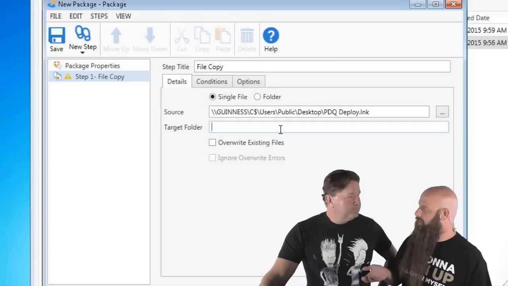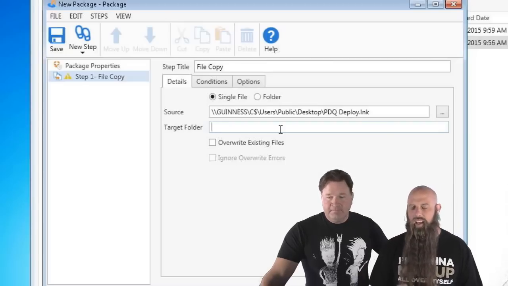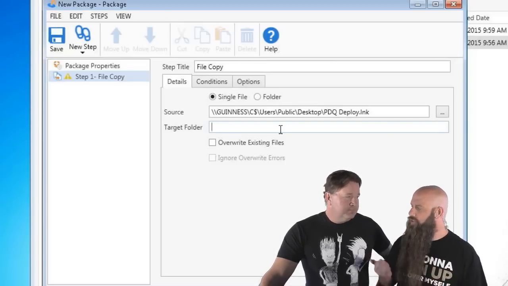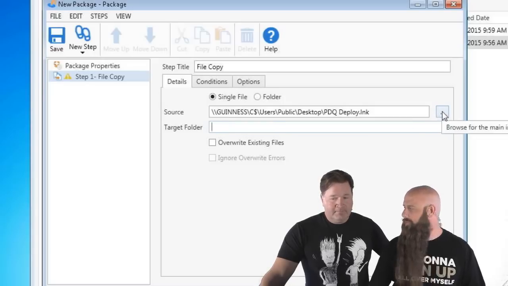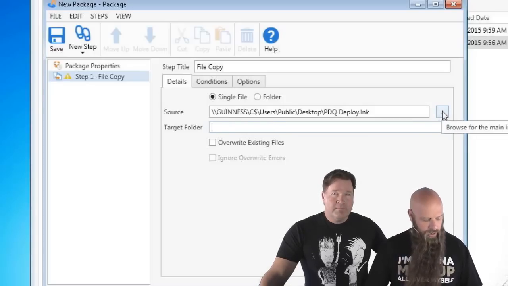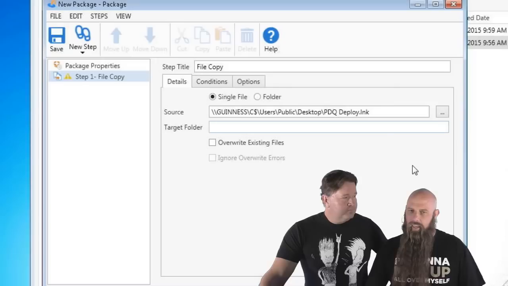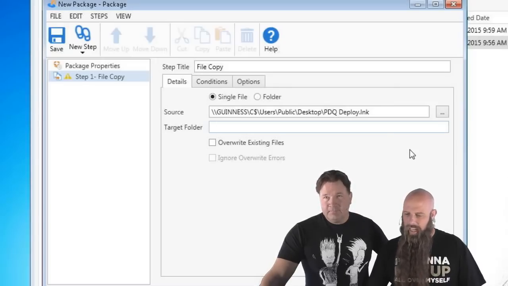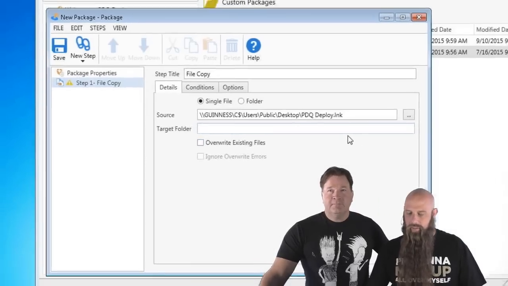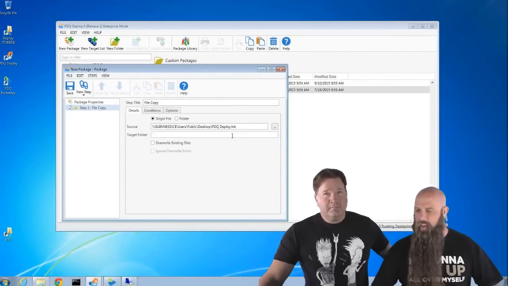Of course, you could have used copy and paste for the path, but at this point, when you're copying shortcuts, don't select the shortcut using this little ellipsis button, the file selector. We will fix that in a coming release, just so you know. But for right now, just type in the path. Hopefully that will take care of that.